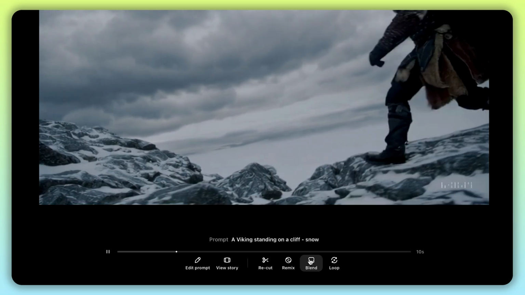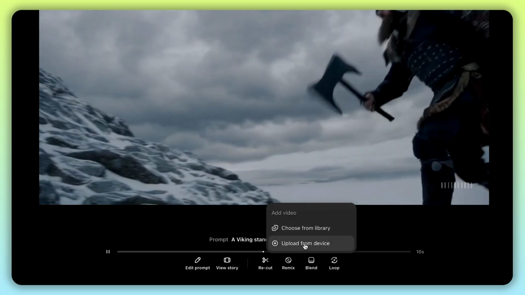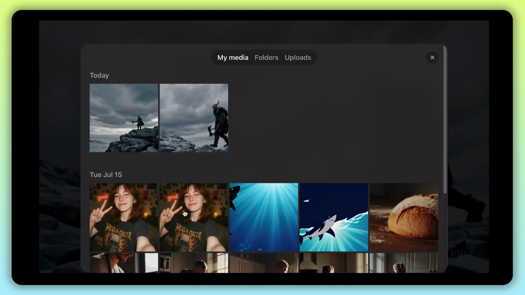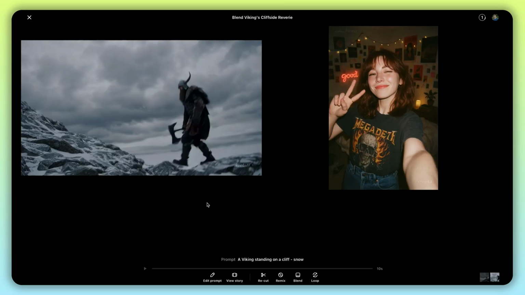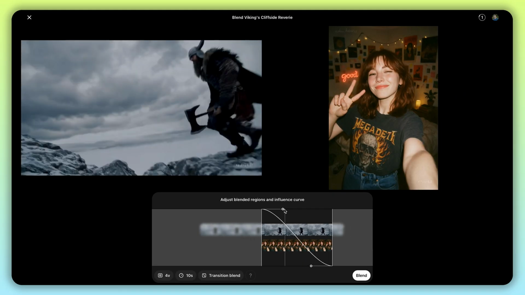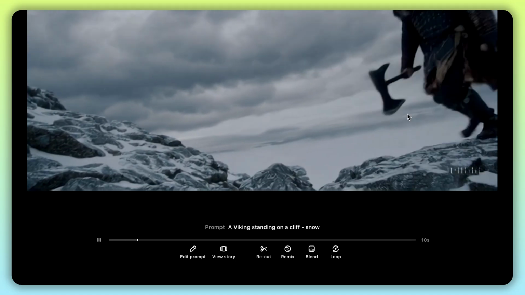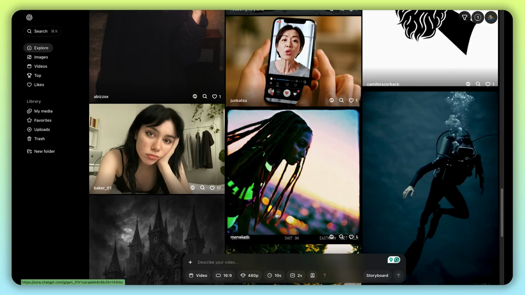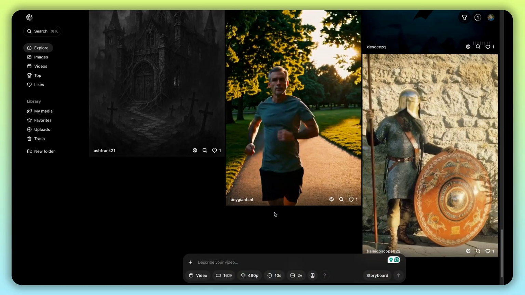There's also a really cool experimental tool called Blend that allows you to transform and influence one video with another. So if you like one aspect of one video and another aspect of another video, you can effectively smash those two videos together. Some of the other tools are recut, extensions, and loop. So that's Sora. Sora is super exciting, and I can't wait to see what you guys make with it.